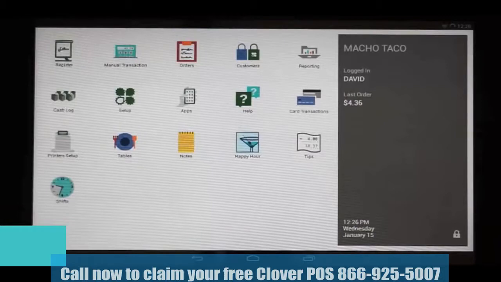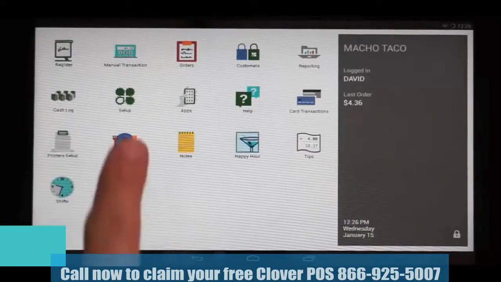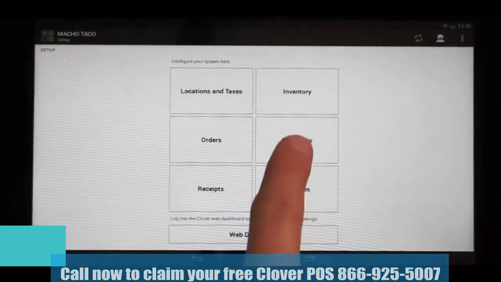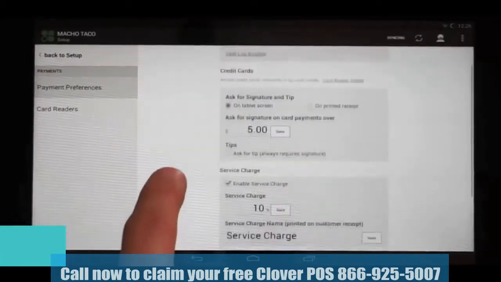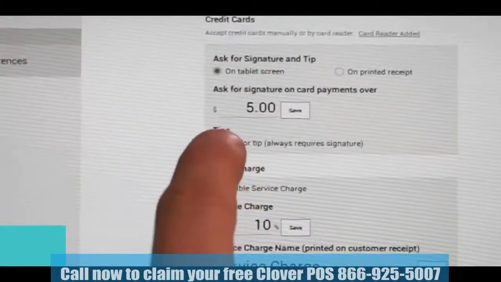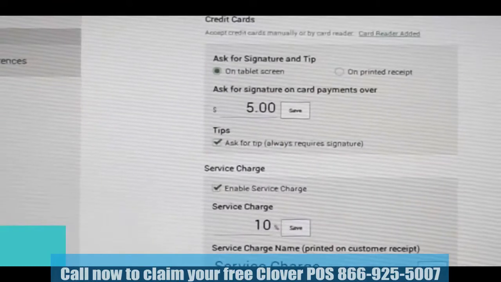The tips function is typically on by default. If it has been turned off, it can be turned back on by tapping on the Setup icon, then selecting the Payments button. Under credit cards, there is the Ask for Signature and Tip section, and at the bottom of that is the box which should be checked.